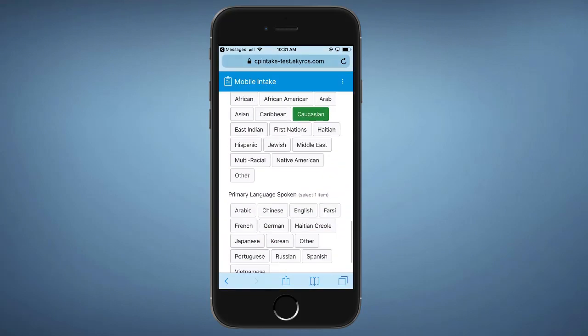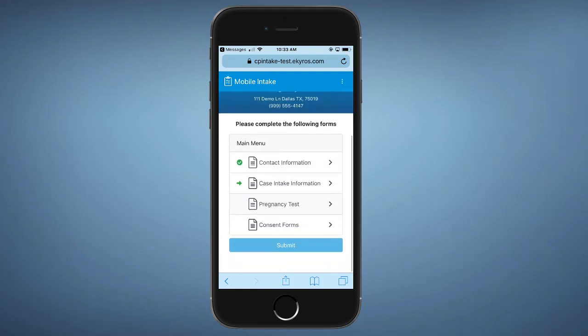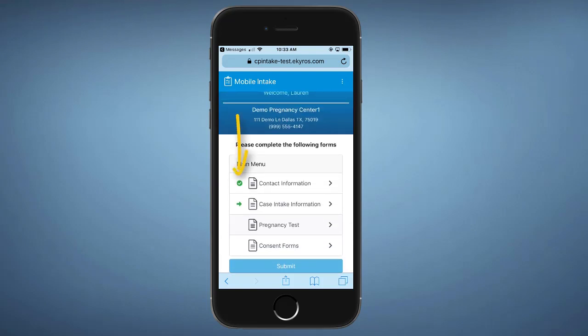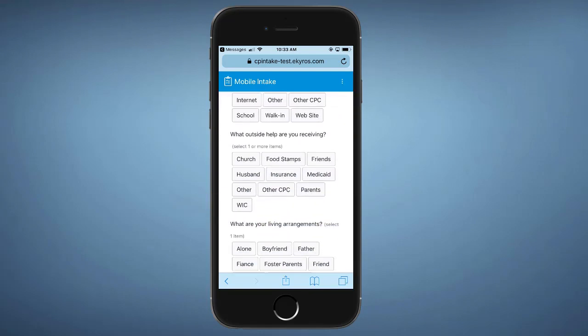And notice that this form is built for touch. So for instance, here on the language spoken field, I'll click English. And if I want to deselect it, I'll just click again and it's deselected. Okay, I'll click it again. And then I'm going to go ahead and click Next, and you can see there is now a green check mark next to the contact information showing me that this form is completed, and I have an arrow showing me that the next form I need to fill out is the case intake information form. I'll click right here and begin answering a few questions on this form.